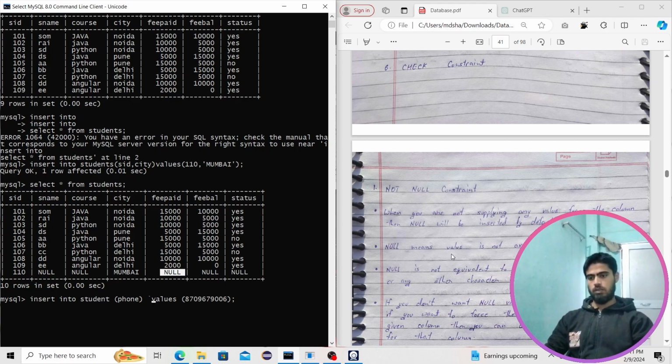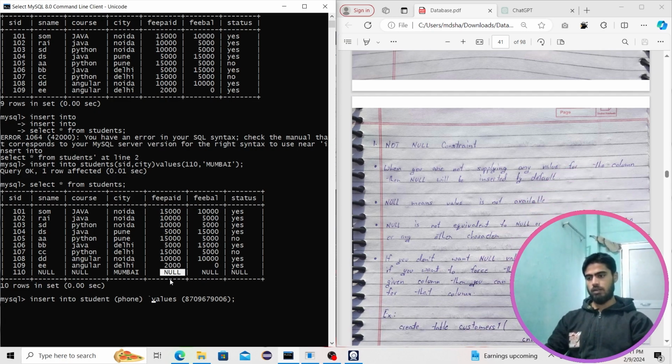Null means the value is not available. Null doesn't mean 0 or something else. It just shows that this cell has no value. It's null. Null is not equivalent to space or 0 or any other characters.